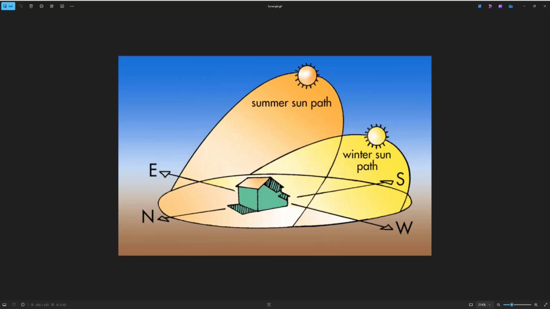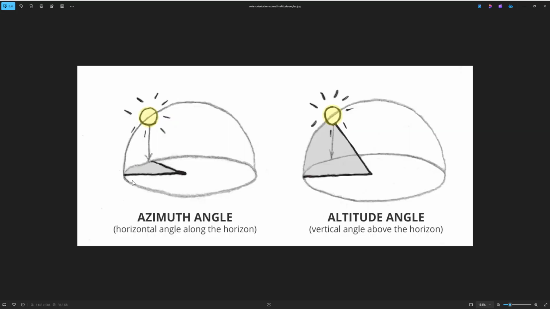The next thing that we need to understand is how the sun behaves around the year. By common sense, we can tell that the sun is higher in the summer and it gets lower as we move towards winter. So these angles, they change. The horizontal angle and the vertical angle both are very important and they are called azimuth and altitude. The horizontal angle is called the azimuth and the vertical angle is called the altitude. Let's talk a little about them.